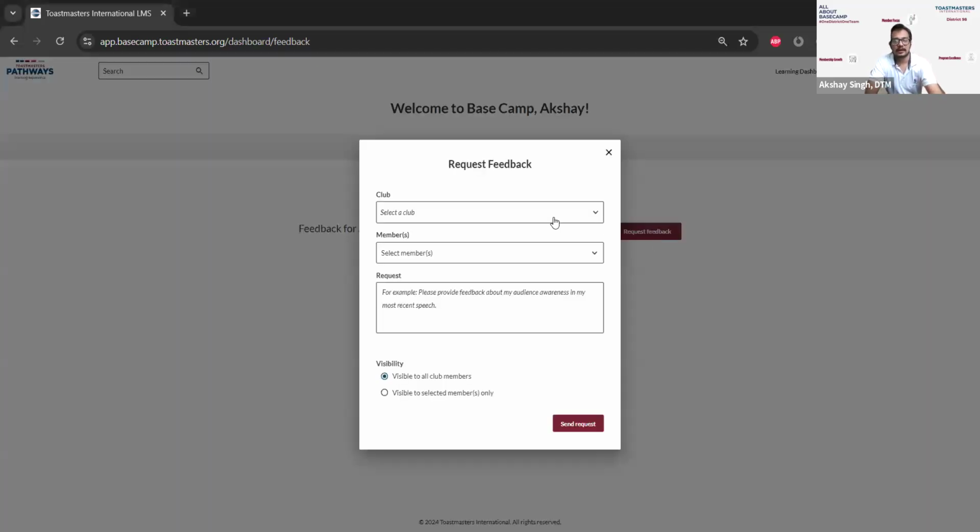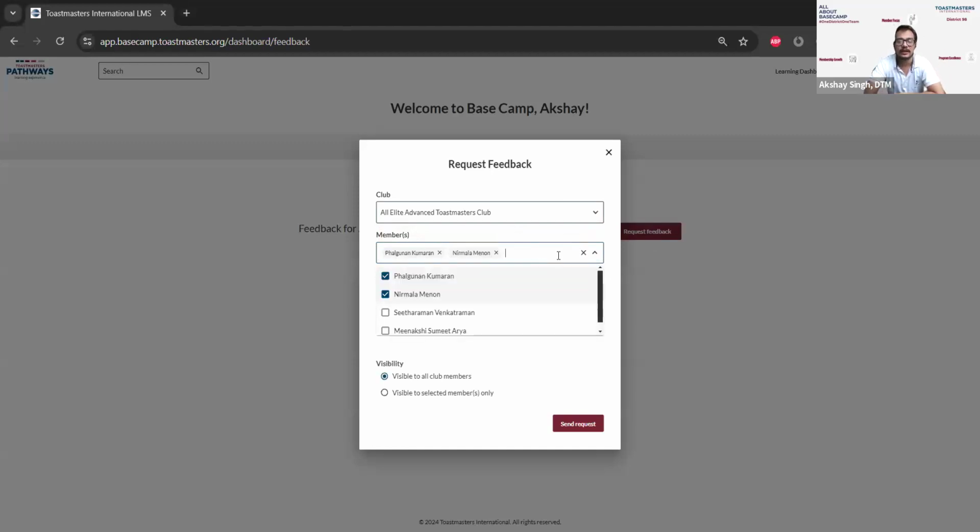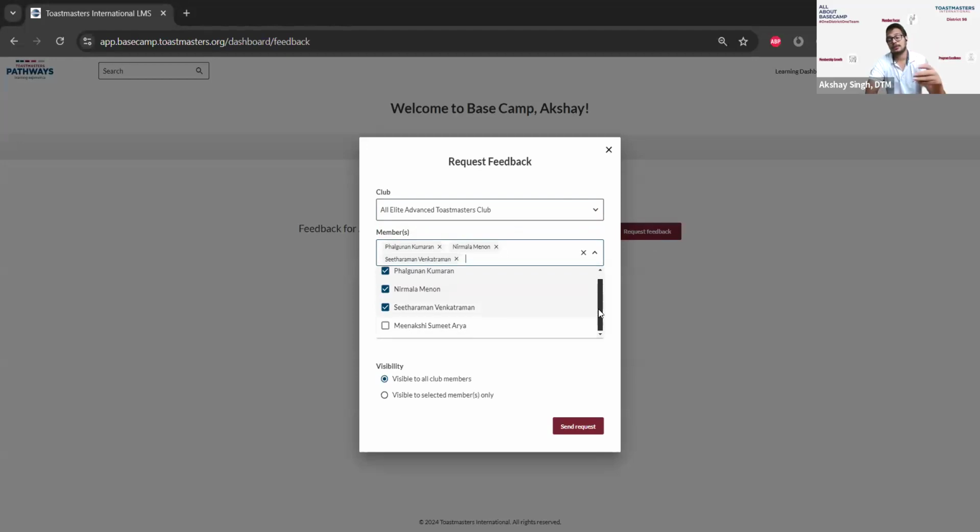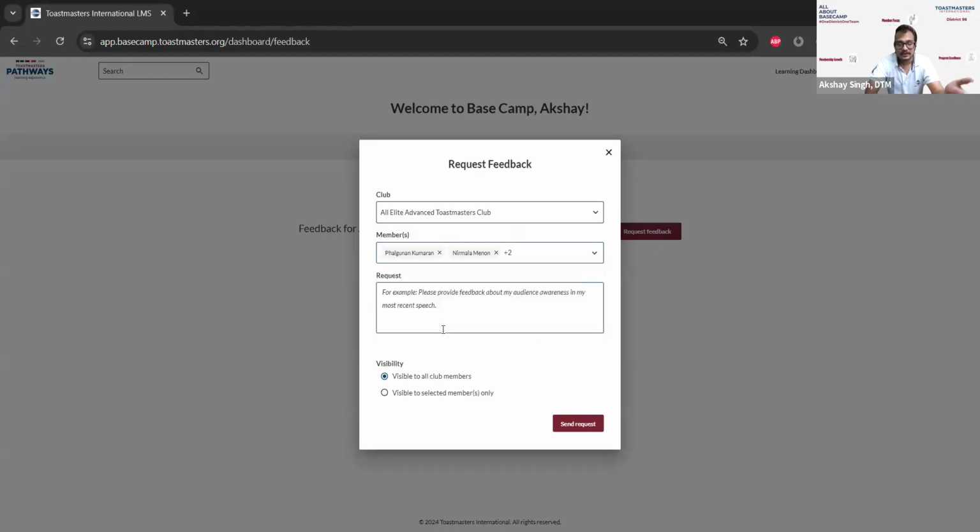You can request for feedback. Now you can select a club. You can select the member. You can select multiple members. Earlier, this was one member at a time. Now they have made it multiple members. You can ask all the members who are present in the meeting, select it, and you can figure out the visibility, whether you want it to be known to all club members or just selected members. And you can request by specifying your project objective, which day you gave the speech, and then it can be made accessible. So all of these members will get a notification and they can go ahead and fill in your feedback.